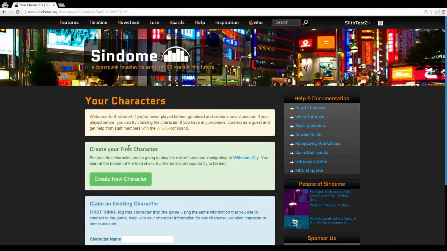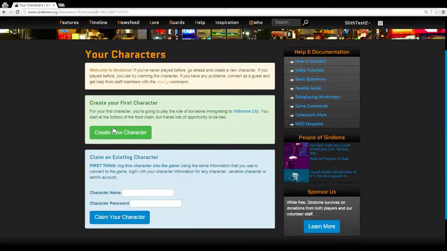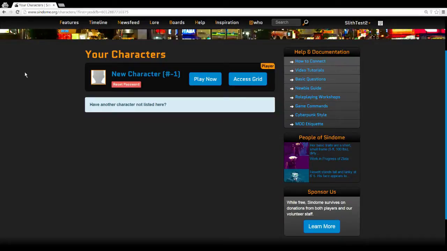From here, you can create your first character. So you'll click the Create Character. Or again, if you have an existing character, you can claim it here. You'll need your character name and password. So we're going to create a new character. Now it's showing this page, which is the Your Characters page. It says New Character Number Dash 1. Just hit refresh, and in a minute you'll see. Well, I guess maybe you don't have to hit refresh.